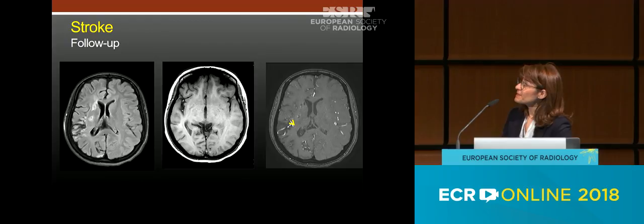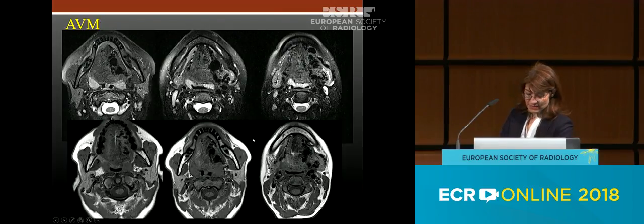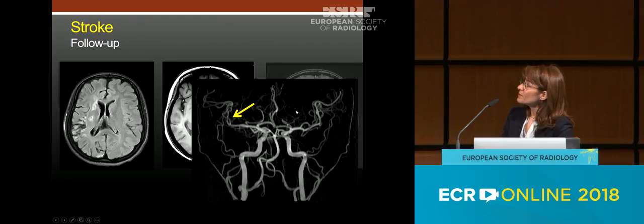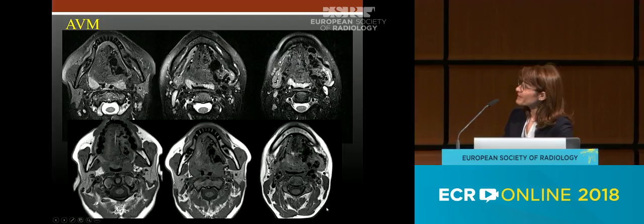For example, in this patient with stroke, there is a cortical and subcortical chronic infarct here, increased vessel intensity in the sylvian fissure, and we see decreased vascularity on TOF MRA. And for example, a time-of-flight MRA is necessary and enough to follow up this patient. We can easily tell that there is a vasculopathy, focal vasculopathy in that area.